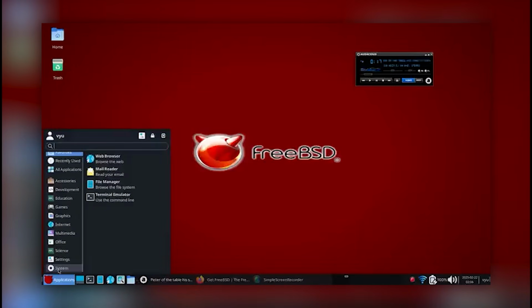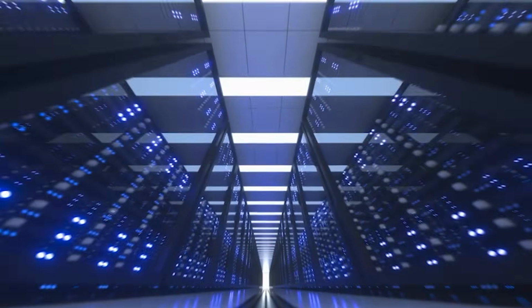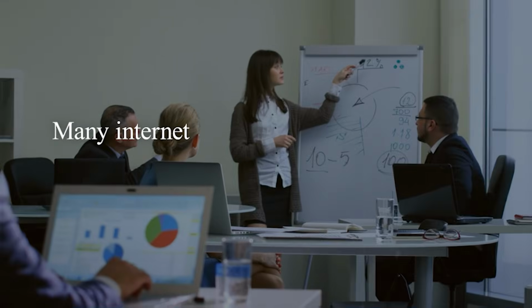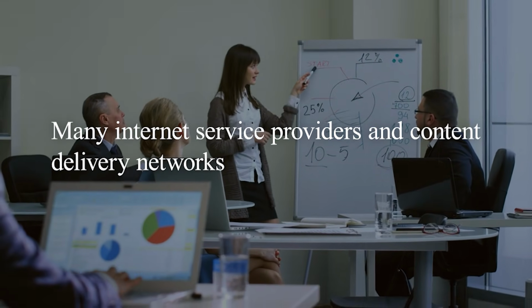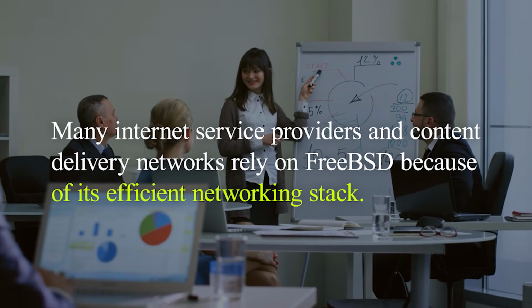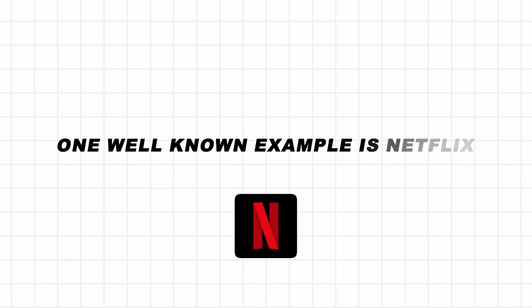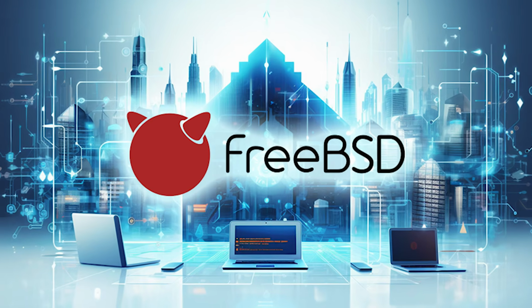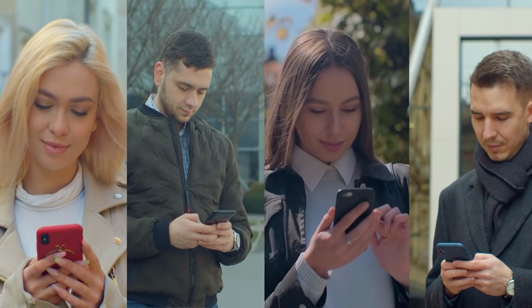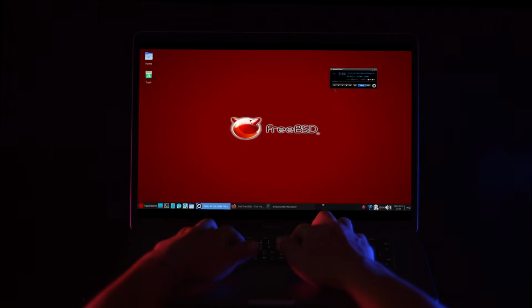Where FreeBSD is commonly used. FreeBSD is widely used in places most users never see. It runs on servers, storage systems, firewalls, and network appliances. Many internet service providers and content delivery networks rely on FreeBSD because of its efficient networking stack. One well-known example is Netflix, which uses FreeBSD extensively to deliver streaming content to millions of users worldwide. This alone demonstrates how reliable and scalable FreeBSD can be.